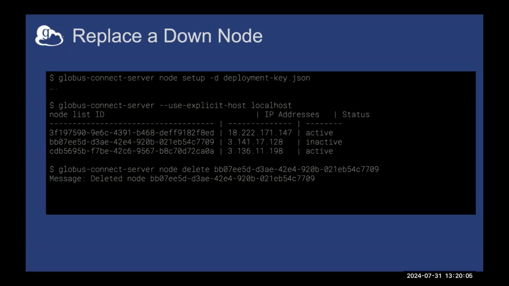The installation guide will talk about the software you have to install. But for setting it up, once that software is installed, it's Globus Connect Server node setup. Again, you're going to want to use that use-explicit-host option on that. I didn't here. Sorry about that. And give it the deployment key. And what that'll do is install more software, configure software, talk to Globus, and use the information in the deployment key to add this node to your endpoint.